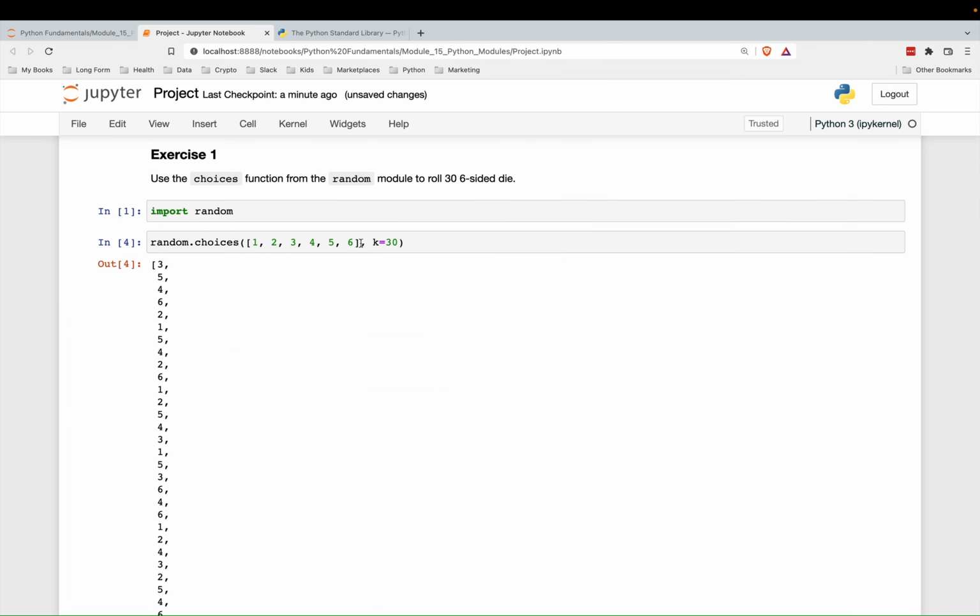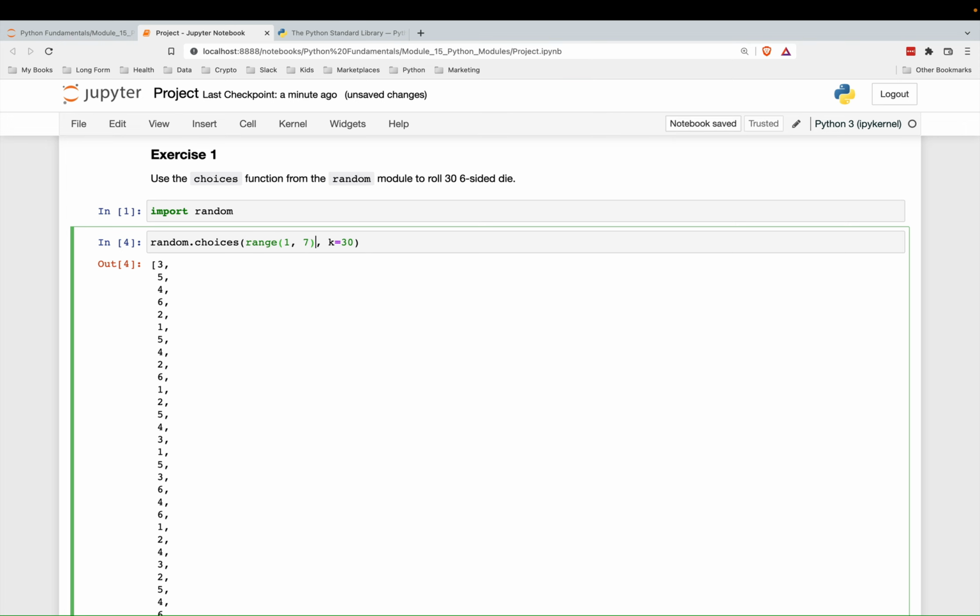It is chosen with replacement, so therefore it will choose one and then still allow it to choose the next one or the same one in the next roll. Okay, so what you can do here is do range 1, 7. And this will do the same thing. So this is integers 1 through 6.